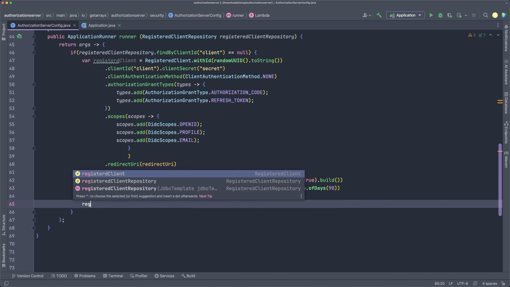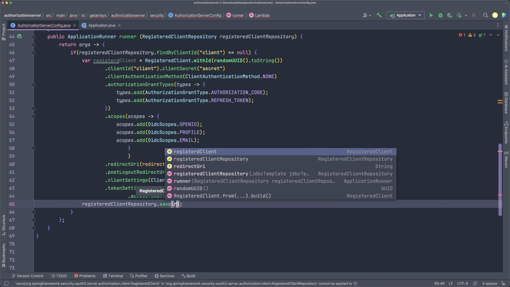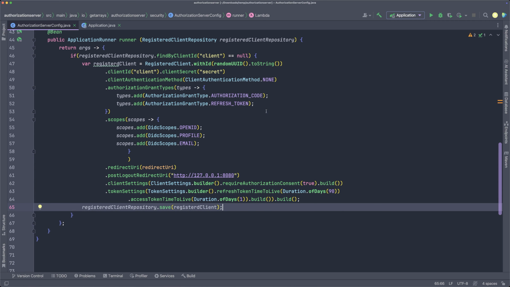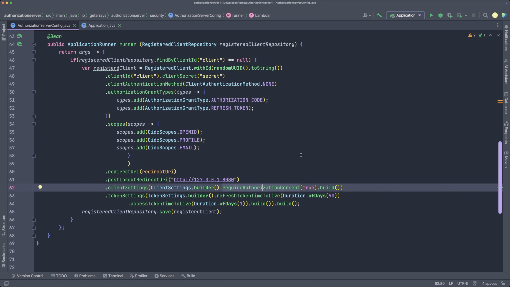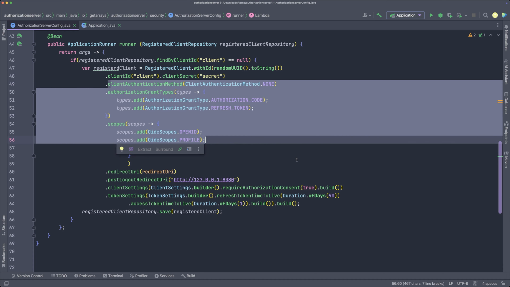gonna call the registered client repository save. We're able to have access to the save because we created the bean for the registered client repository, and then we can pass in the client that we just defined. So we're gonna say registered client. That's us telling this authorization server about our client. So we give it the client ID, the client secret, client authorization code, etc., etc.